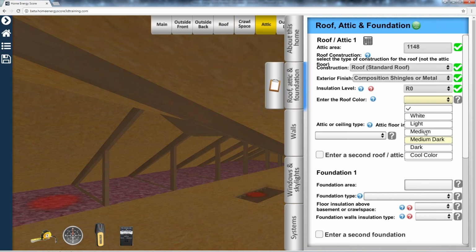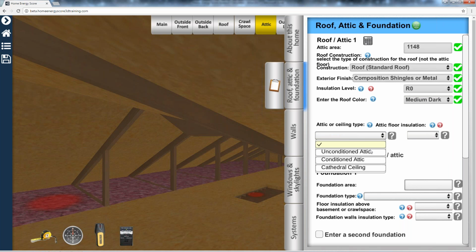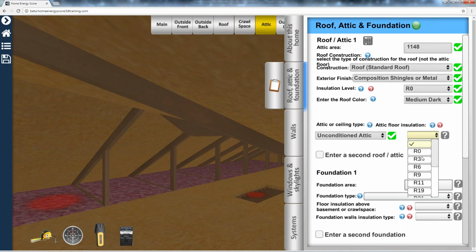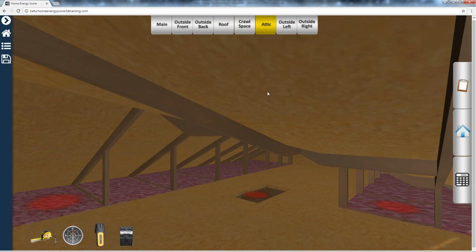And we're going to call our roof color medium dark. We have an unconditioned attic. And we're going to round off to the nearest R value, so we're going to choose an R3. So that's the information we need for the attic.